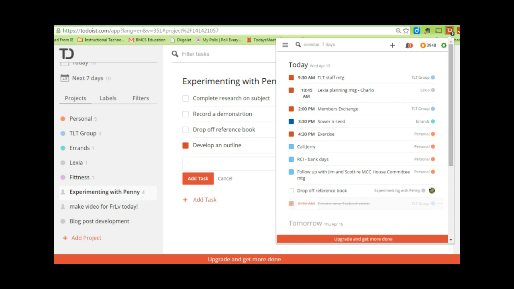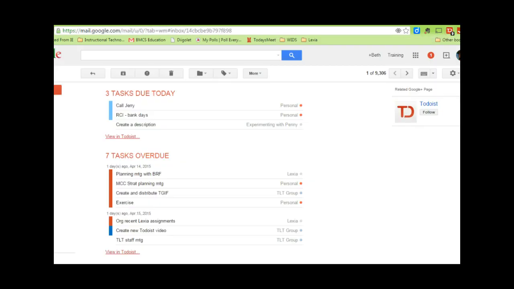And then I also wanted to show you, I do get email messages from Todoist, and here's one of them. It tells me these are 3 tasks that are due today. Here are some tasks that are overdue. So yeah, I can manage that from my email as well.